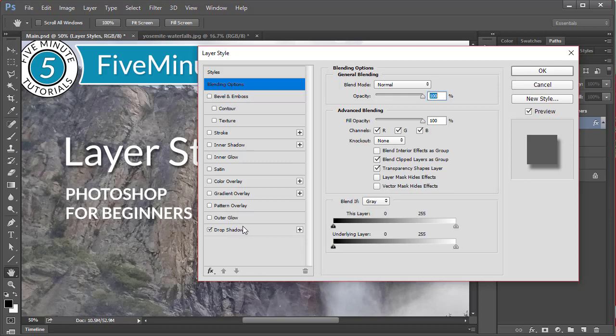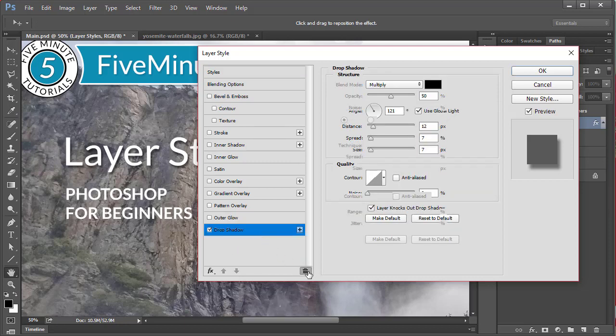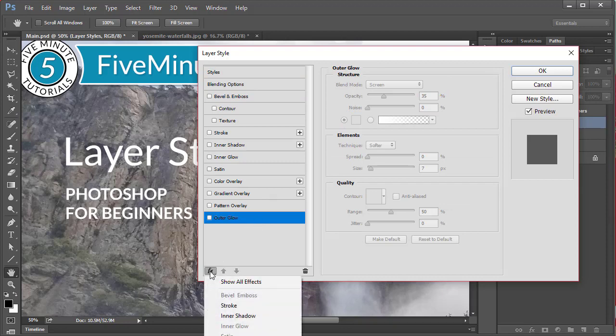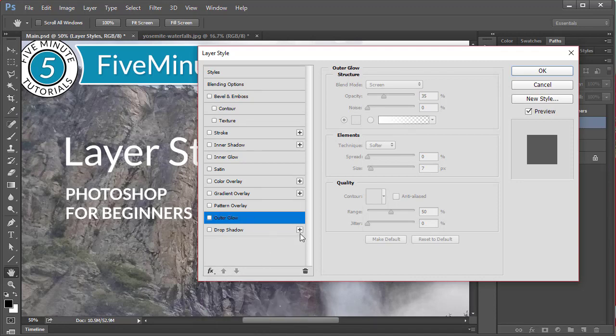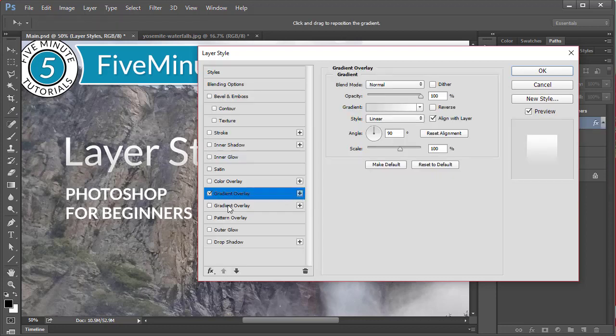A couple last minute options. If for whatever reason you accidentally happen to select one and delete it and it's gone, right here under effects you can do show all of the effects there, and that'll bring them all back up there. And if you need to, for example, a gradient overlay, if you click add, now you have two different ones, so you could do double gradient overlays. I'm going to go ahead and delete that there.